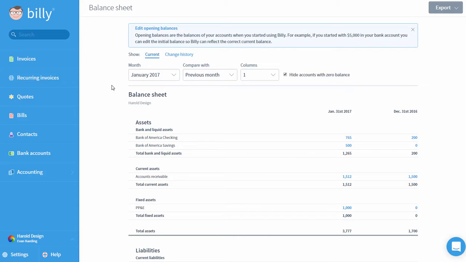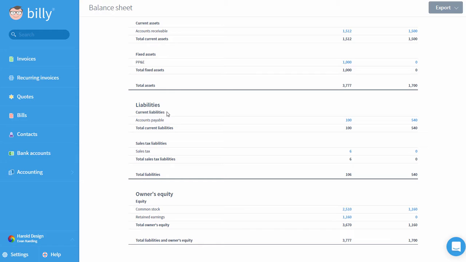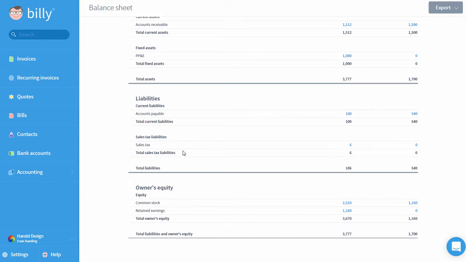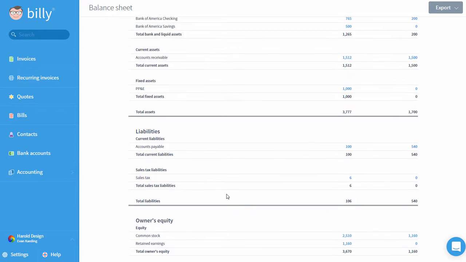Assets are what you own, and liabilities are what you owe to others. Examples of asset accounts are your bank account, cash, and accounts receivable, which is money your customers owe you. Examples of liability accounts are your credit card debt, bank loans, and accounts payable, which is money you owe to your vendors. Then we have equity, which is the result of your assets minus your liabilities. For example, if you have $40,000 in the bank and $1,000 in credit card debt, your equity is $30,000.